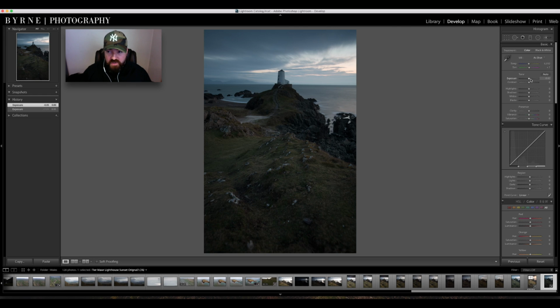Because it's taken on so much information, I can pull these shadows out. I could put some more clarity on there, and I'm not really going to destroy it unless you go too much. But you've got so much to play with when you're using a RAW format.